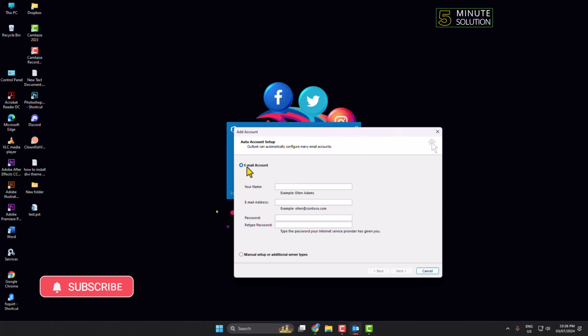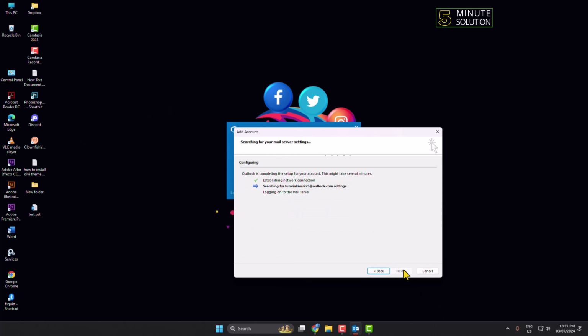And I'm selecting here email account and right here your name again, and right here your email address, and in this box right here your Outlook account password. Retype your password in this box and then just click on next and just click on finish.